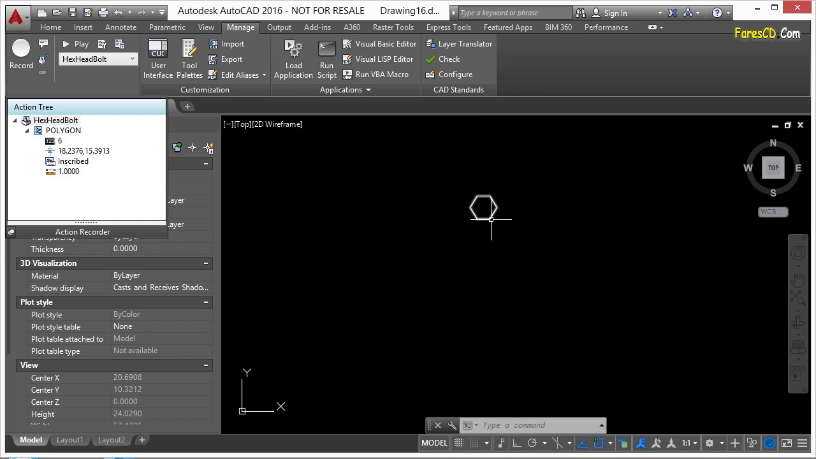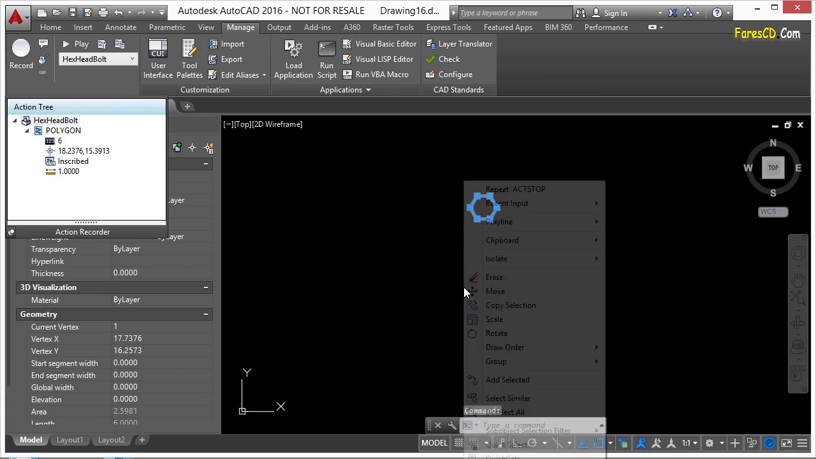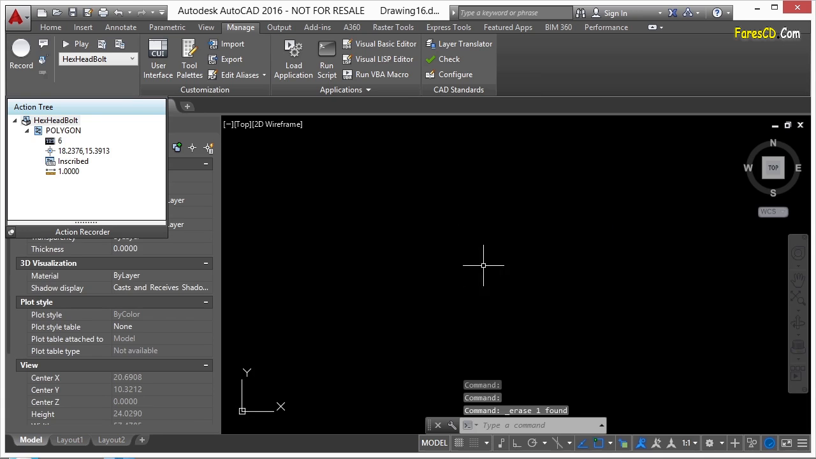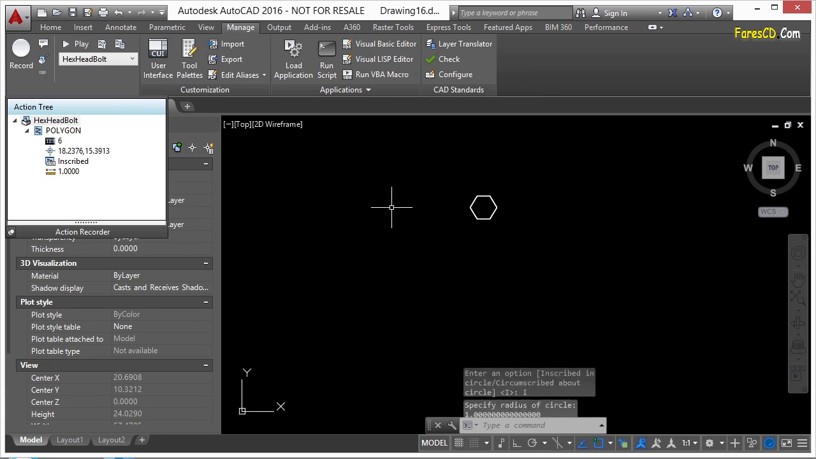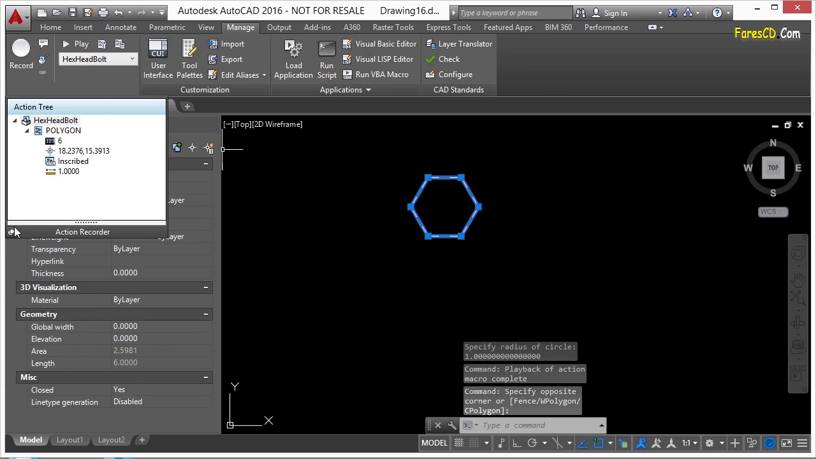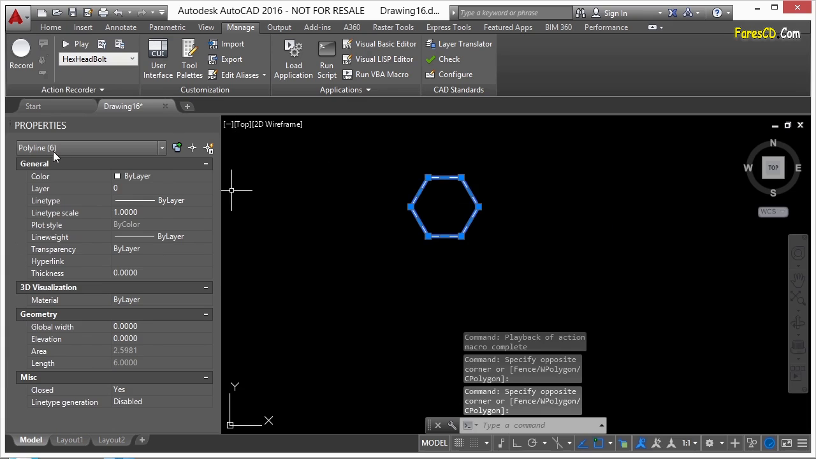But as you can see here, we have this nice little bolt here that's been drawn. I'm going to erase it. Now to redraw it, I just select hex head bolt and press play, and it's drawn. I press play again, it draws another, and another, and another, and another. Well, I now have a whole bunch of these in here. You can see it's drawn it in 6 times.